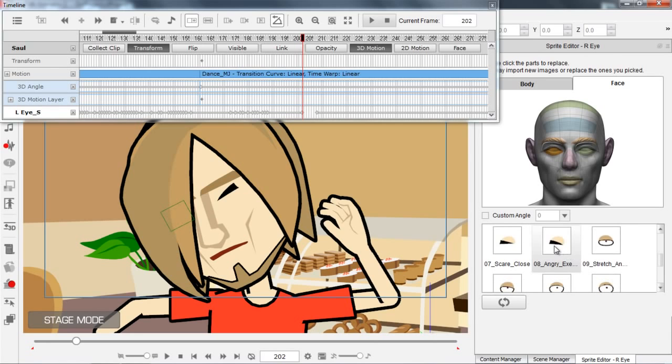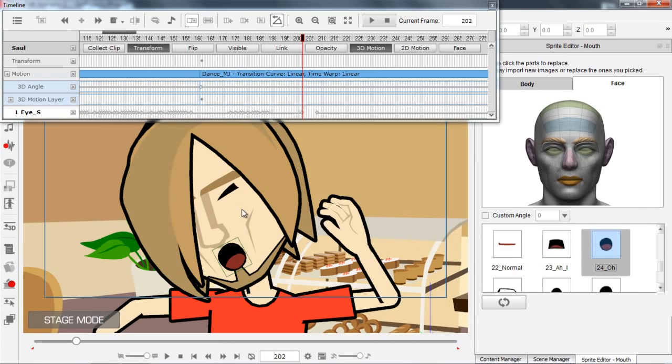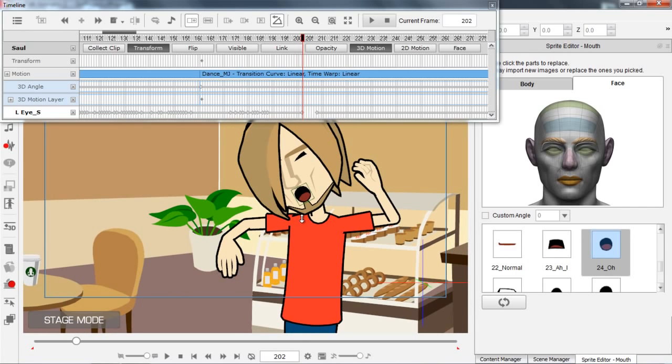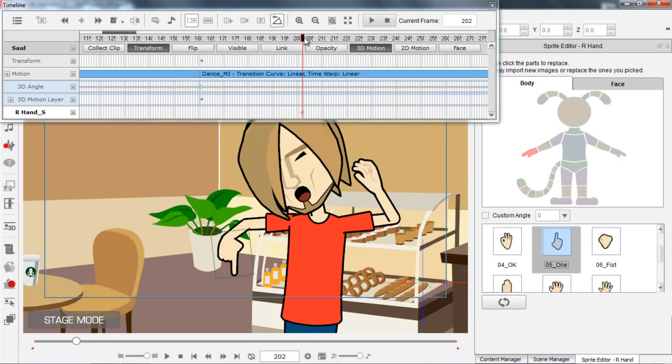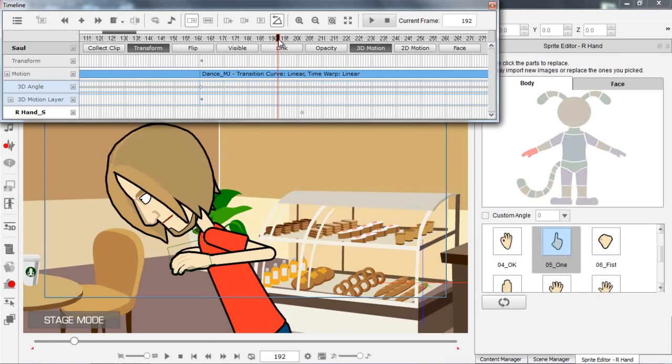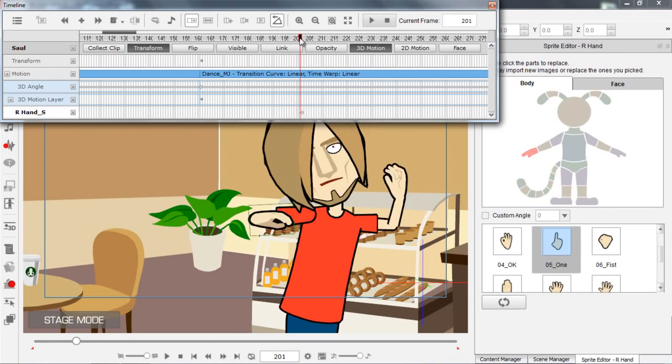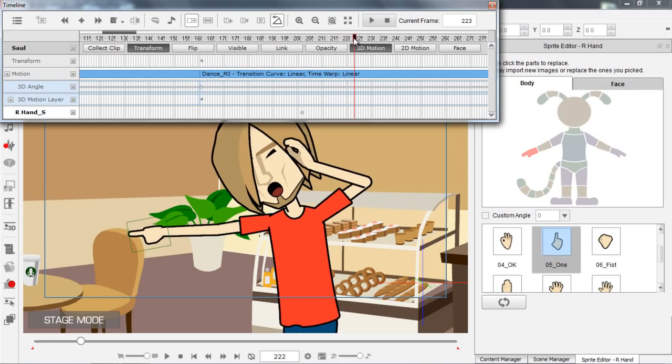We'll do the same thing to that one and change it to an angry expression sprite. Then for the mouth, we can select that as well and choose an "ow" sort of expression on his face, so he's really getting into it. In addition to that, we can select his hand and choose one of these profiles as well. We'll choose this one sprite. So you can see now that he will turn around like that.